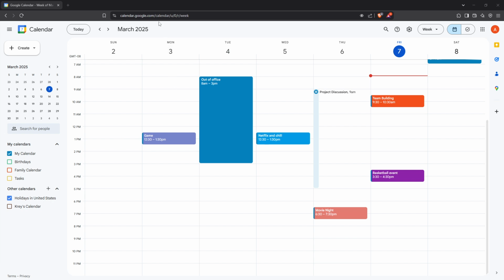You can do this by navigating to the Google Calendar website or opening the app on your mobile device. Once you're on the main calendar interface, spend a moment getting familiar with your calendar layout. This is where you'll view your upcoming events and have the ability to set very helpful notifications.